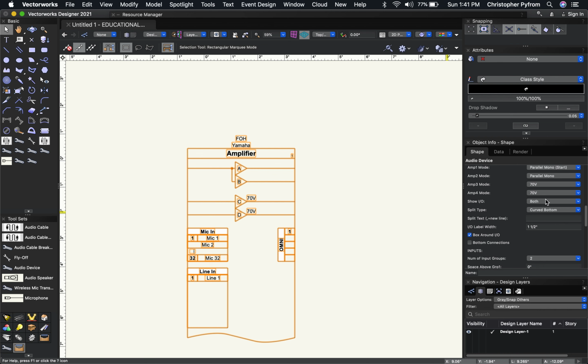You can also, so for the show, yep. So if I go here and I say break side, it's not going to do anything because we are showing both inputs and outputs. But if I say input only, now it'll show the break line on the output side. If I go to output only, it'll shift it over to the other side.